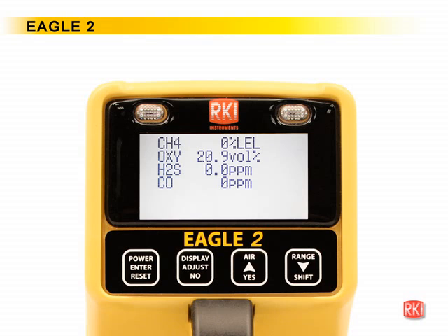The LED arrays turn off and the Eagle 2 alarm indications on the display turn off. When the Eagle 2 goes into gas alarm, the power enter reset button will not silence or reset the alarm. When the gas reading falls below an alarm set point, the alarm will automatically reset. The LED arrays and buzzer turn off, and the Eagle 2 alarm indications on the display turn off.